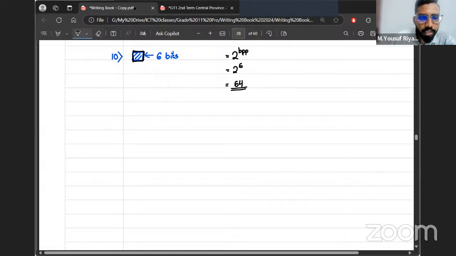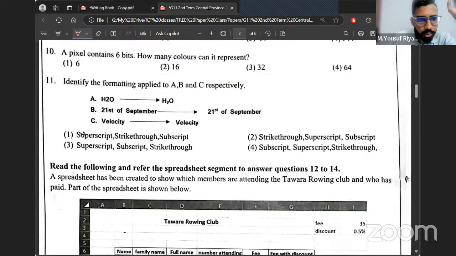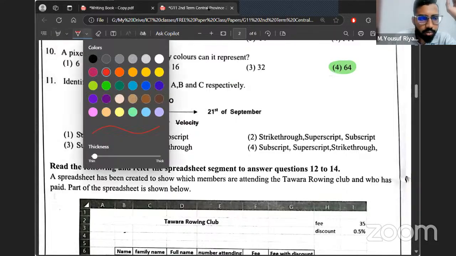So to find the answer, keep in mind, the number of colors you can find by the equation 2 to the power BPP, which means number of bits per pixel. If there are 6 bits per pixel, there can be 64 colors, which makes answer number 4 correct. If you got your answer correct, mark a tick there and put 1 mark there.